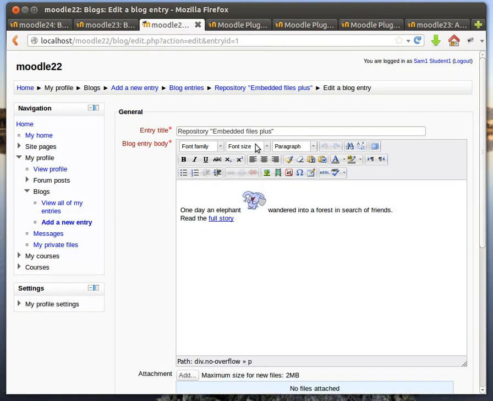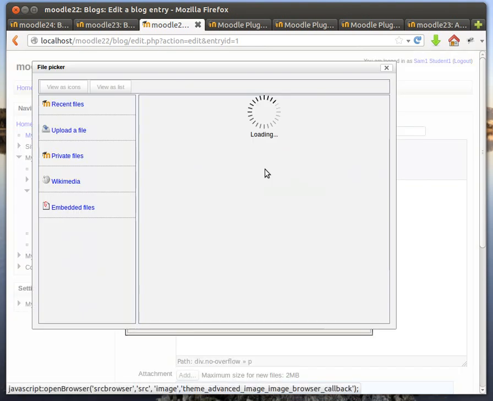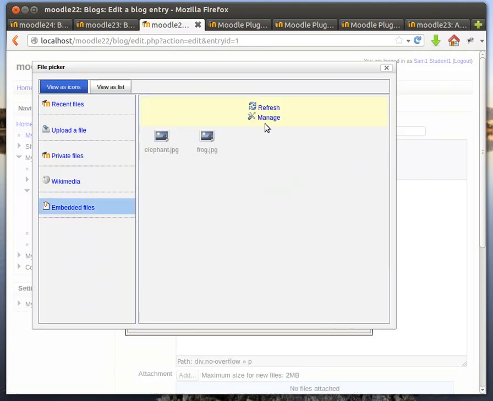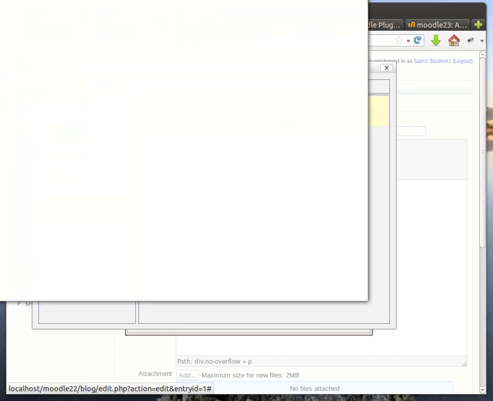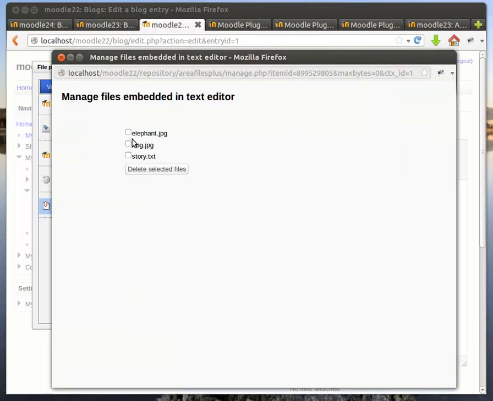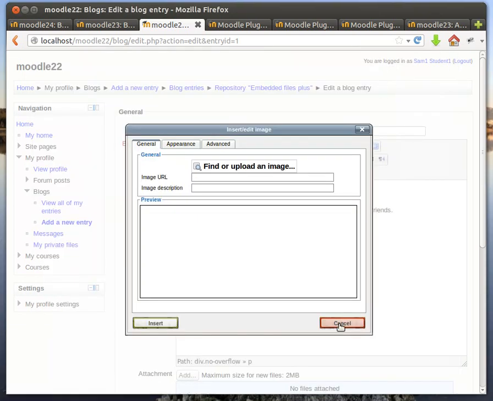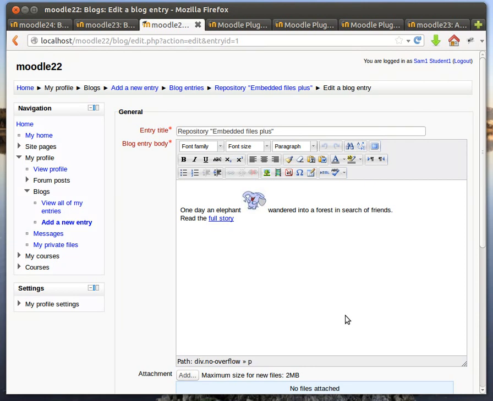In Moodle 2.2, the same repository, embedded files plus, will do exactly the same, except that it looks a little different because the file picker looks different in 2.2. So I again delete the files that I know are unused. The size of the file area is reduced.